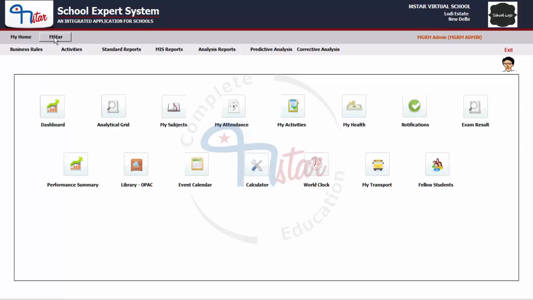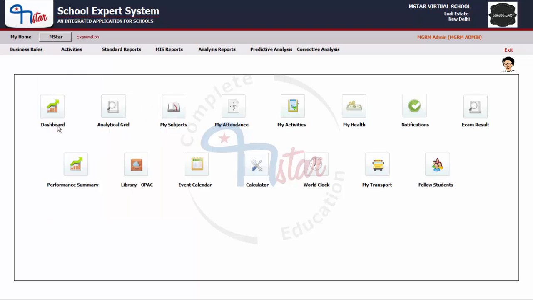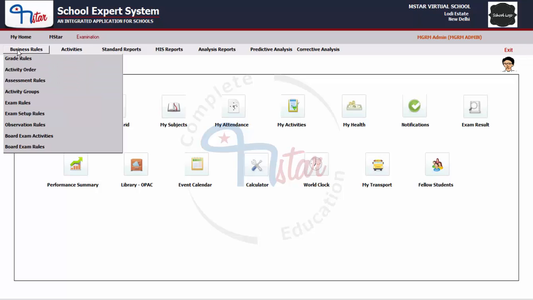Click on button MSTAR and select Module Examination. The name of the module appears on the main screen, which means that you are now working in the examination module. After this, click on the button Business Rules and select the screen Exam Rules.